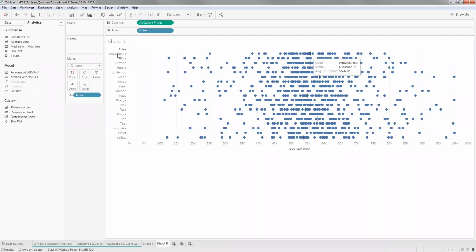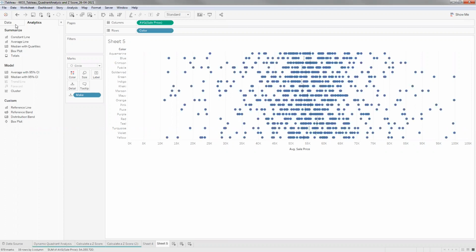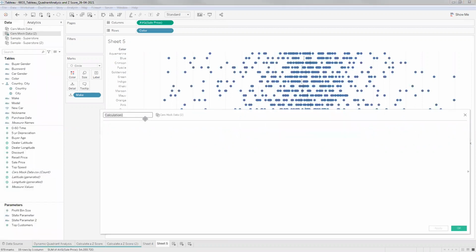For each color, we are trying to calculate how far each point is from this average. That's what the z-score will represent, and we will create a calculation to get the same. We create a calculation, call it z-score, based on the same logic that we discussed. First we will get the average of sales price. Let me first write the calculation and I'll explain. Window average.